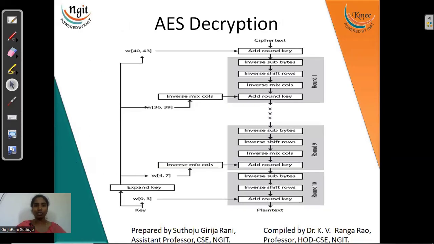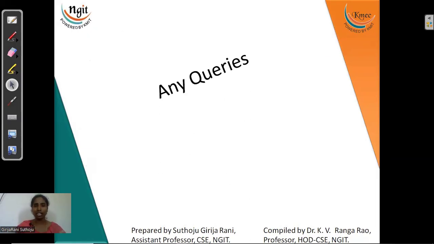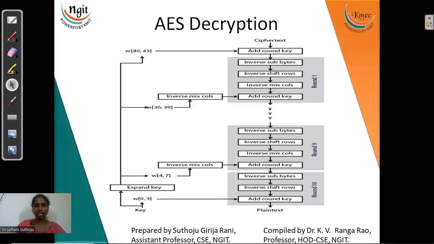Decryption will be the reverse, in the inverse formats, right? So this is what it is about AES.